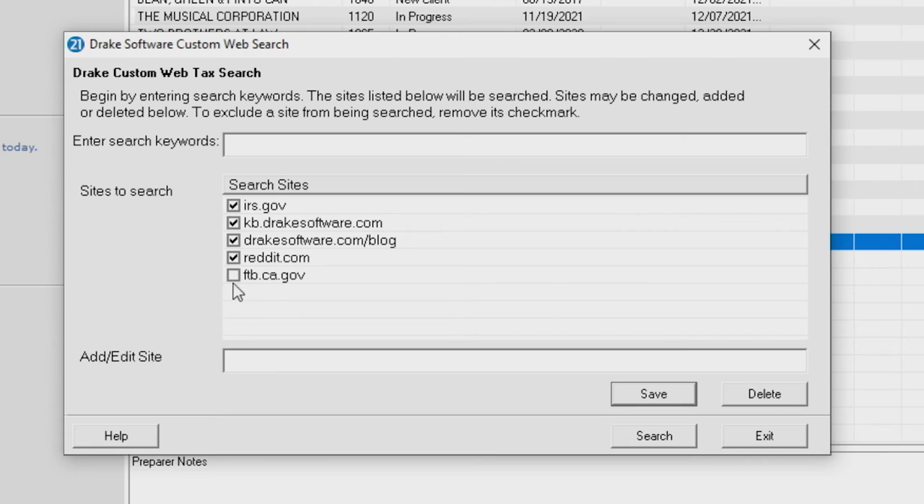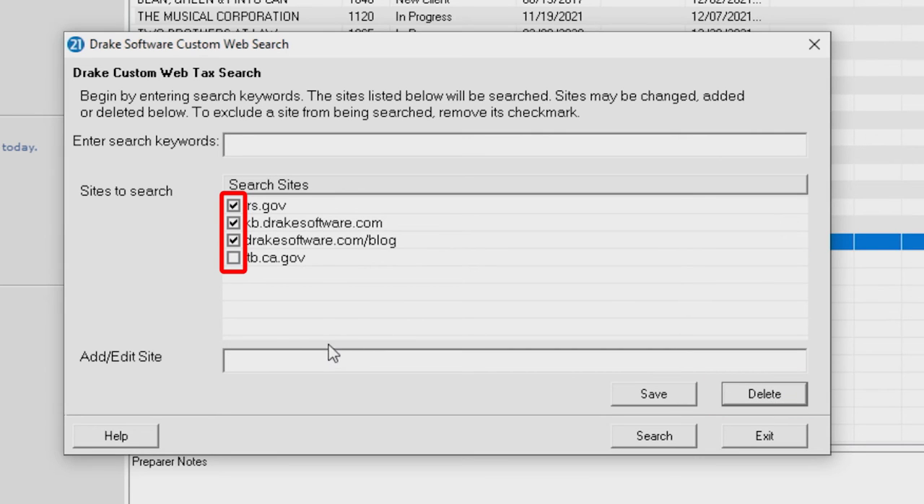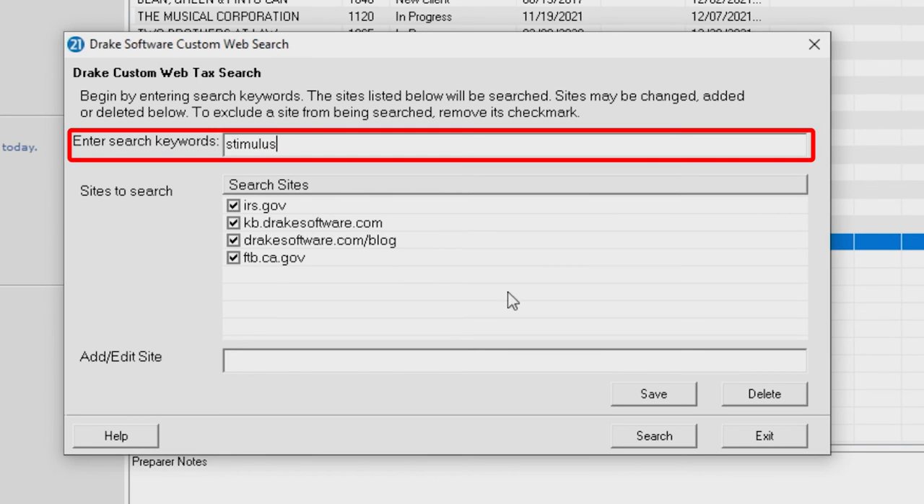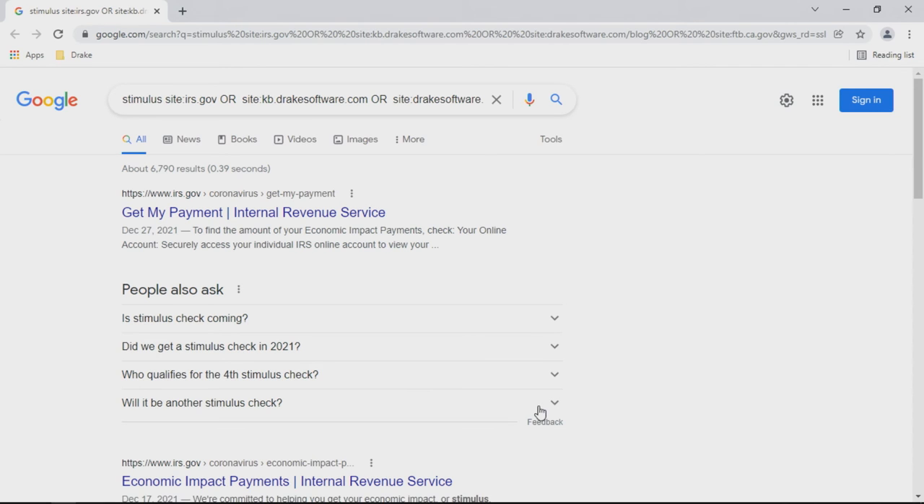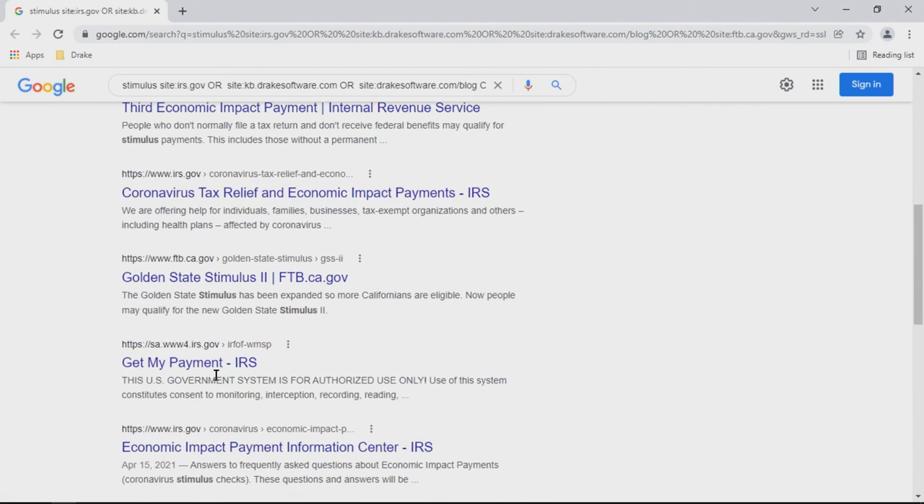To delete a site, click to select the site name and then click Delete. Check the boxes next to the sites to search before entering a search keyword. Enter a search keyword and then click Search. Drake Tax will search the internet sites you chose for topics related to the keyword. You can then review the results in your web browser.